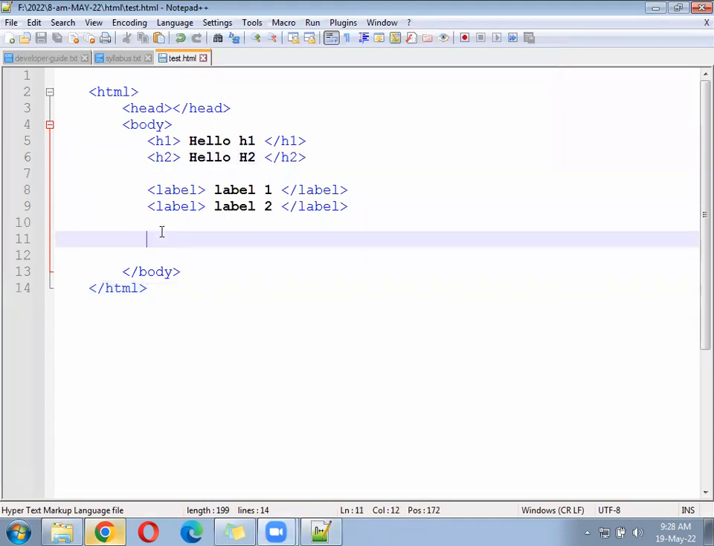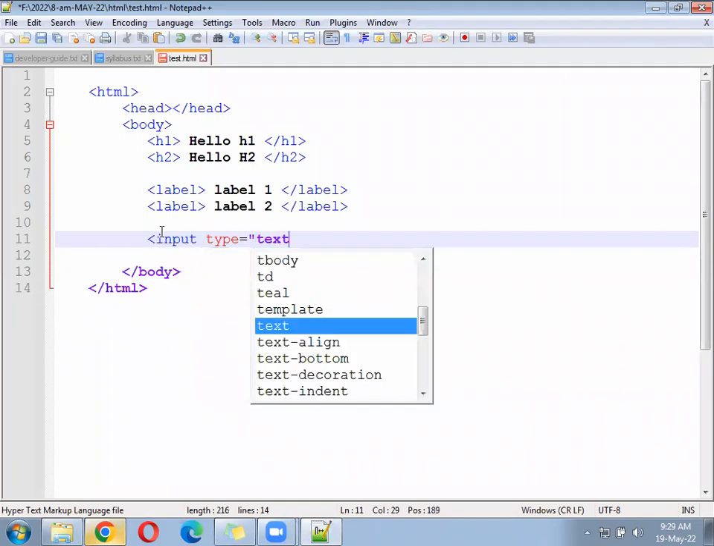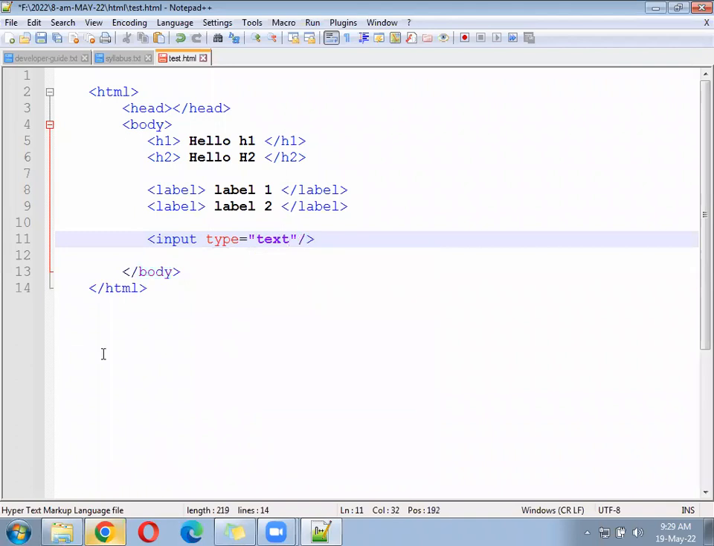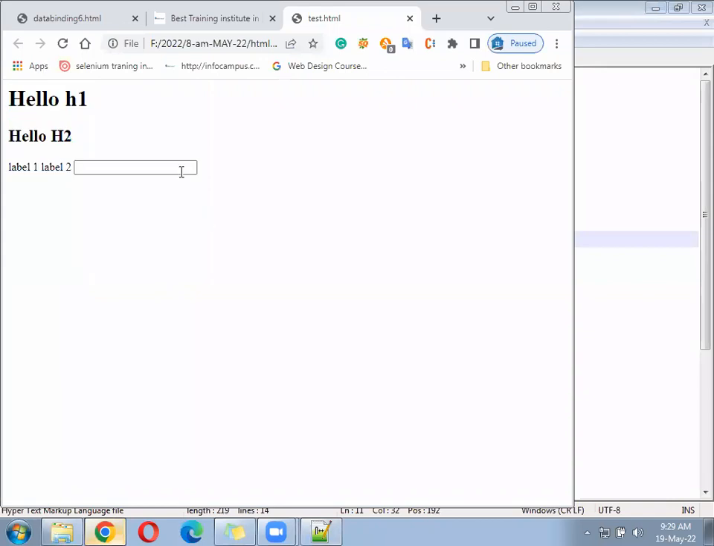Let me come down and write one more tag here just to understand, input type equal to text. Okay, if I run it, see, this is also coming on the same line. Label plus input tag both are coming on the same line, whereas the input tag is ready to take input.